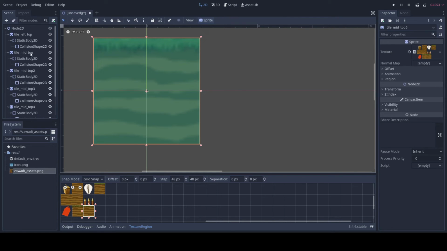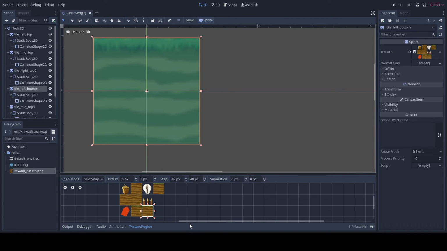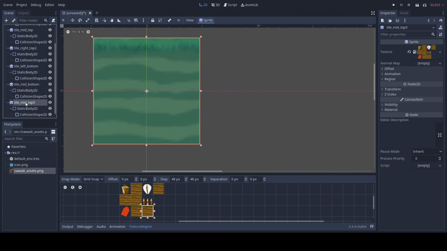So we already have tile mid top. So the next one is tile right top. And the only thing we need to do is select a new texture region. This is the region for the tile left top. Go here to tile left bottom. And again, we select the appropriate region for tile left bottom, which is this region right here. Then tile mid bottom, and we go ahead and select the appropriate region for tile mid bottom, which is this region right here. Then tile right bottom, and on top here for name, I forgot to remove this too, so it's tile right top, just like that without a 2.